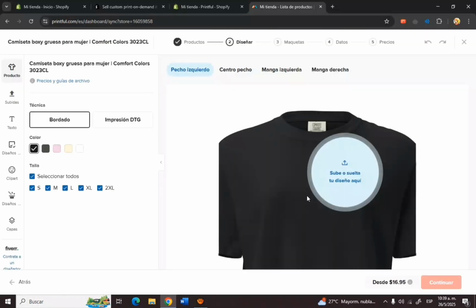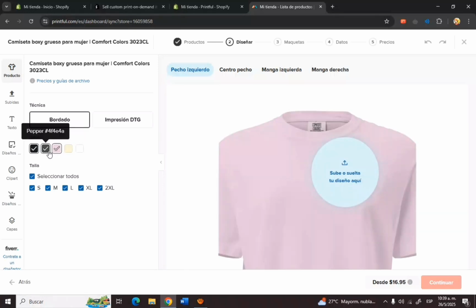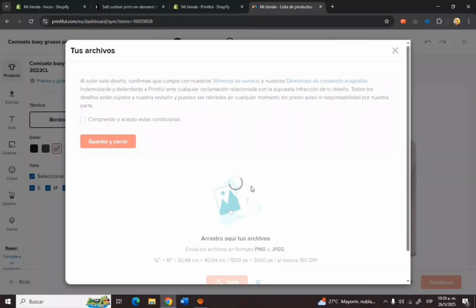Select colors and sizes. Choose which colors and sizes of the t-shirt you want to offer. You don't have to have them all. Think about your audience and upload your design. Click on Design, then Upload File. Upload your image or graphic logo. Make sure your file is high resolution and has a transparent background.